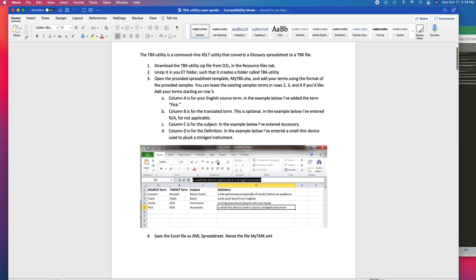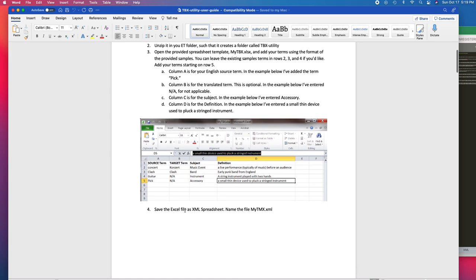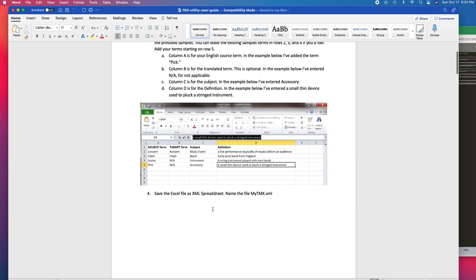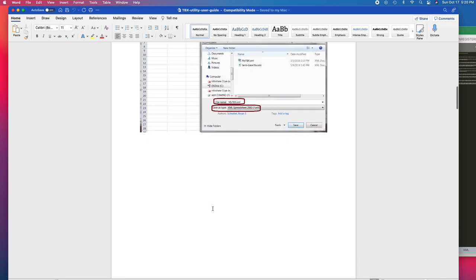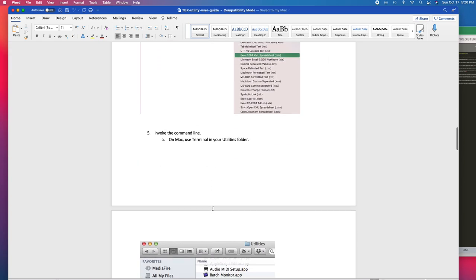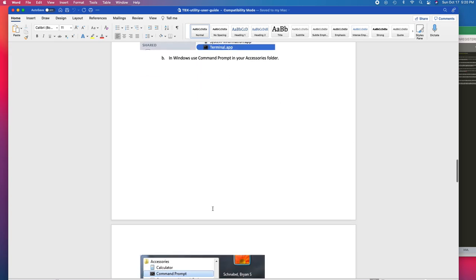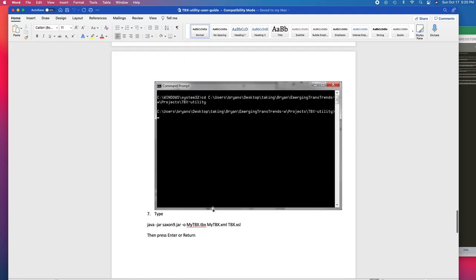Column A, for example, is we see pick and we see a target term. We're not going to necessarily use a target term in every case, but then we do have what subject it is and what definition it is. Then we're going to save that spreadsheet, and then we're going to save it as XML, and we're going to name it myTMX. And then we're going to save it, and then we will invoke our command line, and then we will type this Java command. Okay, so let's just see how that works.